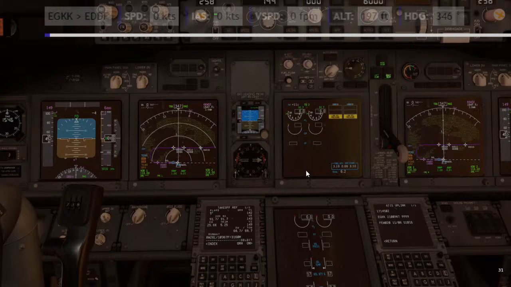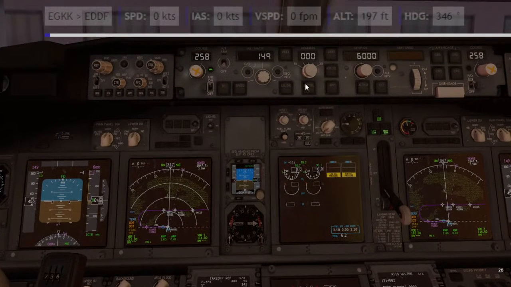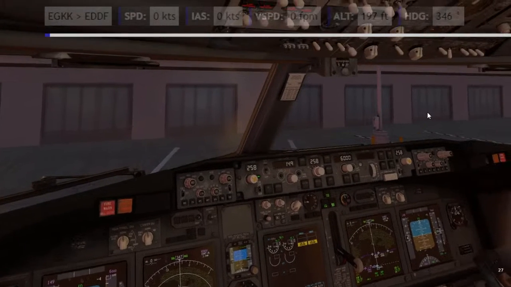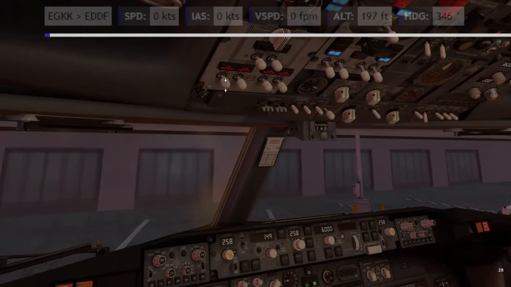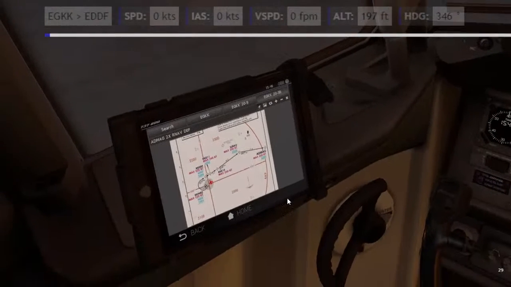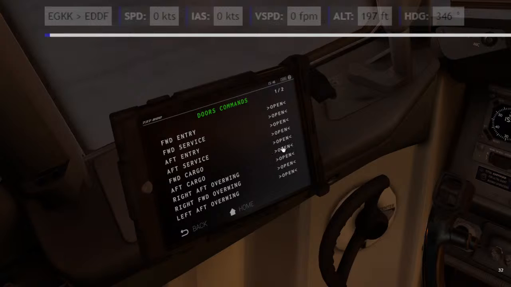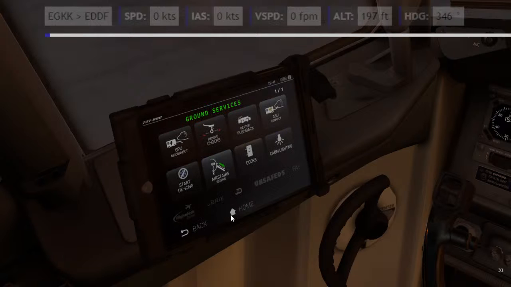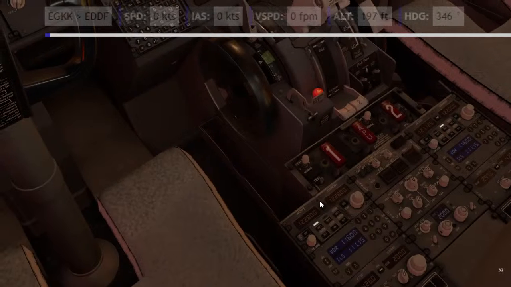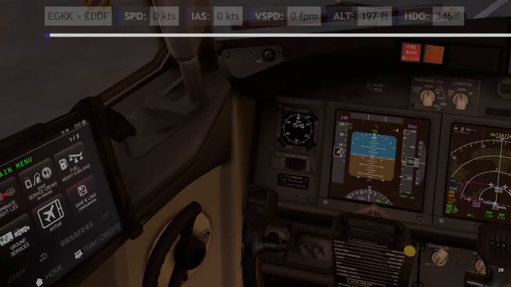Another thing we can do is set the course of our runway track, which is 258. Runway 26 left. Okay, done. Let's set the one fuel pump to on. Close our doors. First boarding is completed now. And we can call for our clearance.